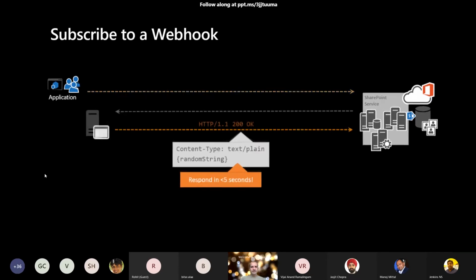Going forward, we have now in this sample what happens when you send the first POST in order to start a subscription. SharePoint sends back to you a validation token, and you have 5 seconds to send this token back to SharePoint in plain text. Otherwise, this webhook subscription will not start.